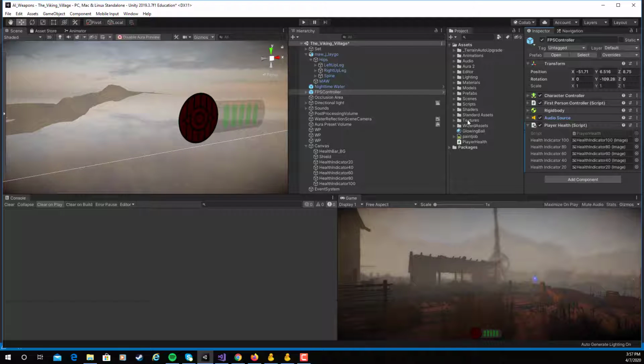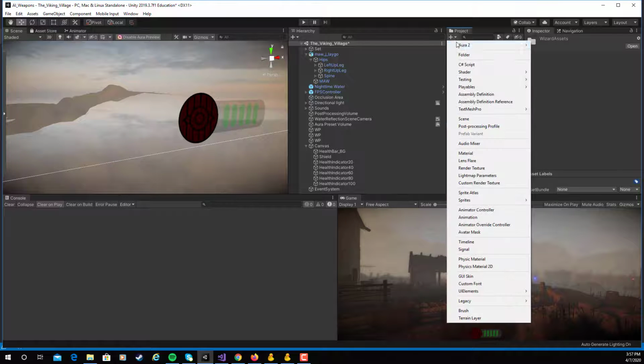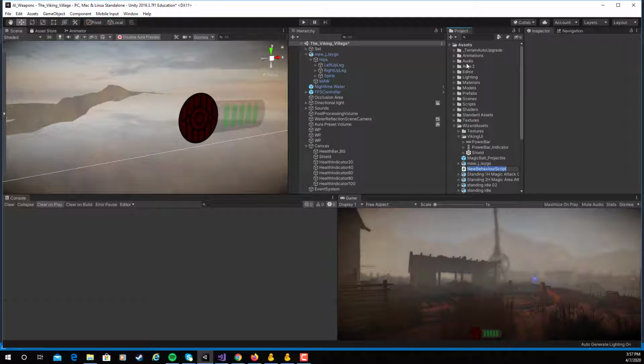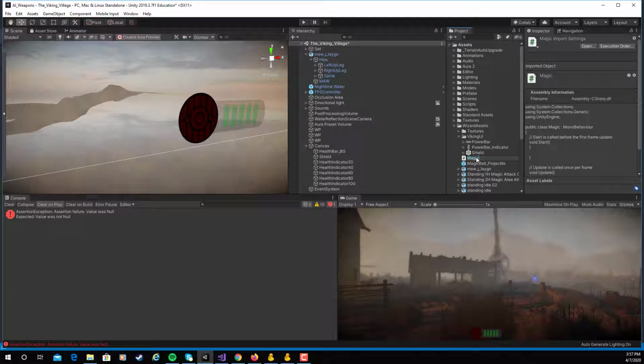And then, since we're doing this in the wizard assets, I'm going to come in and let's do a magic ball script.